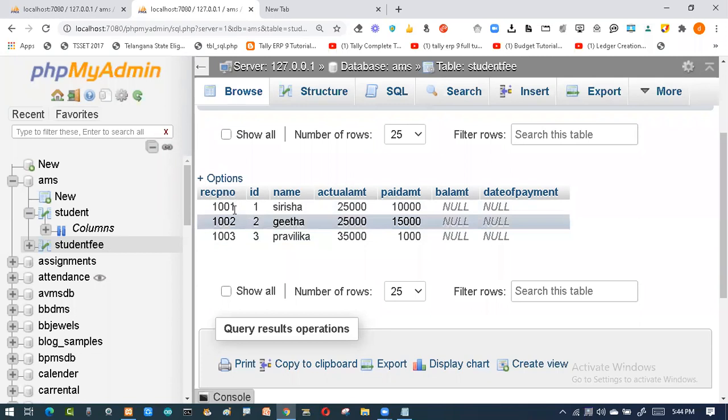But if it is thousands of records, or hundreds or more than that, then for each and every person I cannot calculate and I cannot enter the values individually. So in a single command I should be able to complete this.